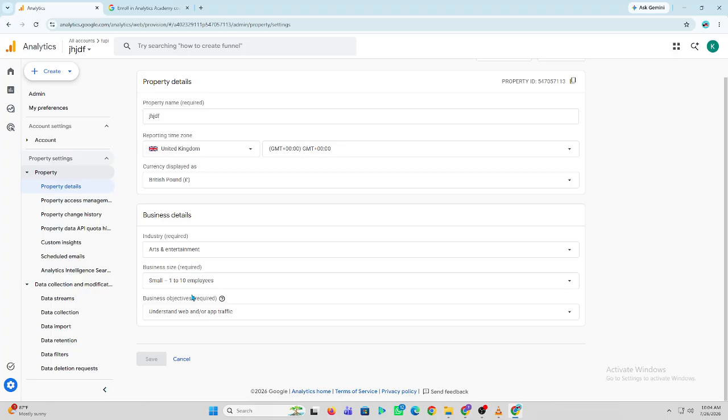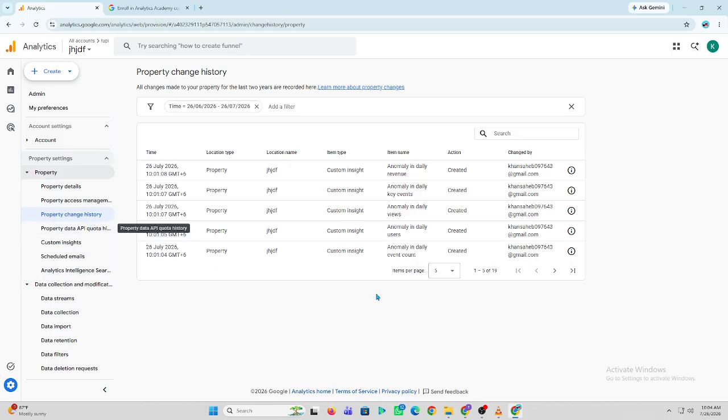After deletion, the property will appear in the trash section, where you may be able to restore it before it is permanently removed. If you are sure you no longer need the property, wait for the retention period to end for permanent deletion. Finally, check your analytics account and remove any unused tracking connections or integrations related to the deleted property. And that's how to delete a Google Analytics property.